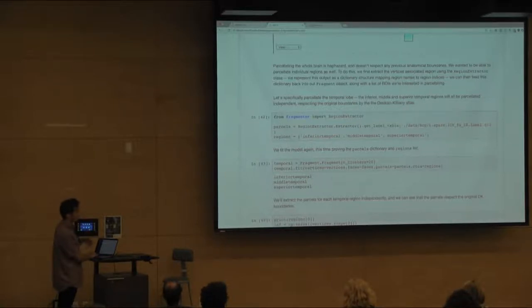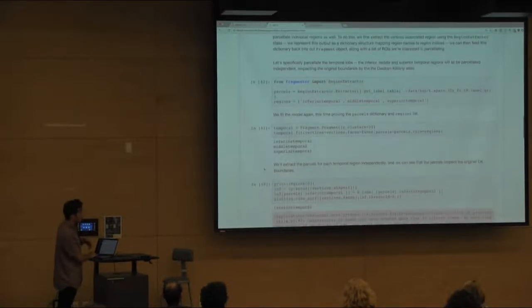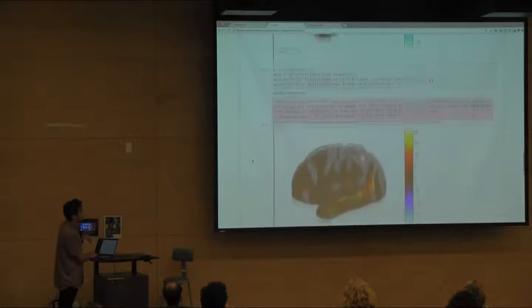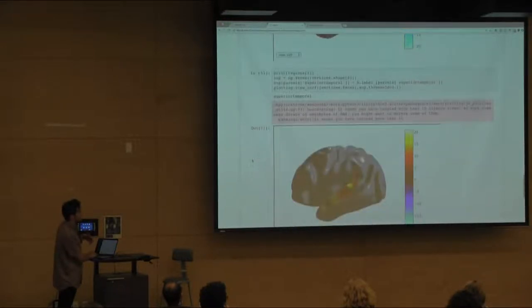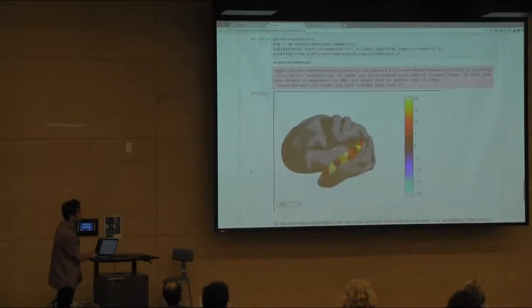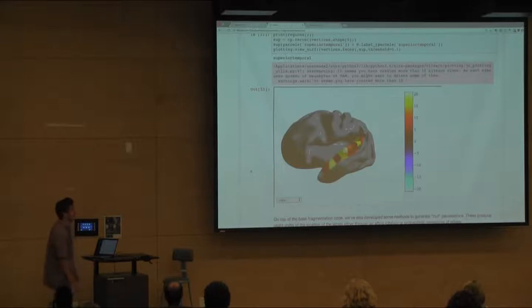So in this case, we're going to look at the temporal lobe. And you generate subparcels for each of the temporal lobe regions like this. That was inferior, here's the middle, and here's the superior. And they respect the original boundaries, which is what we were interested in. And yeah, that was pretty much it.